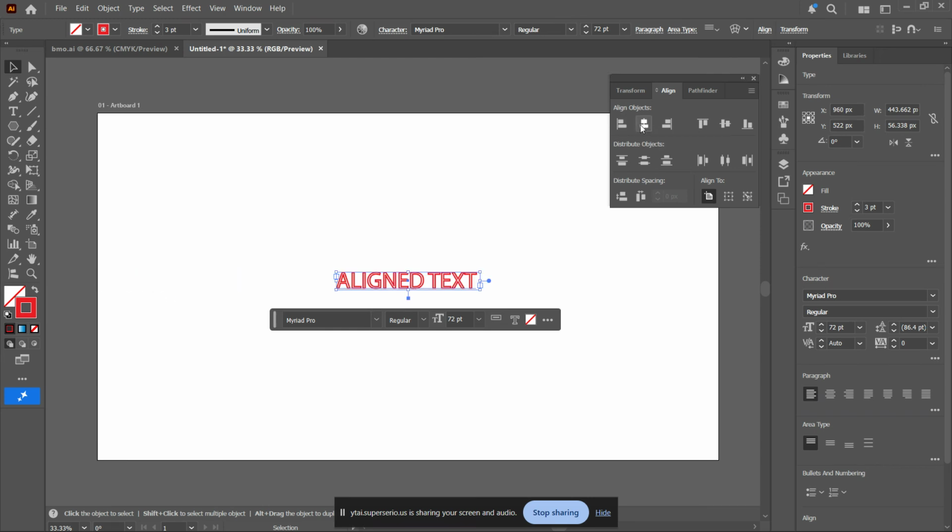Inside the Align panel, you'll see several alignment options. For this tutorial, we're focusing on horizontal alignment. These options control how your text aligns relative to other objects or to the artboard itself.